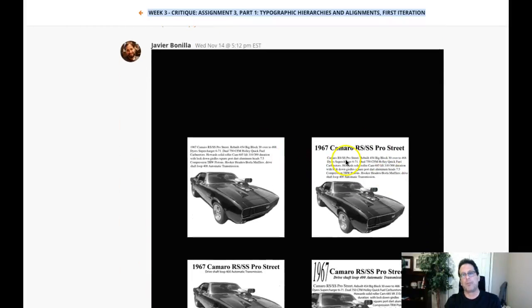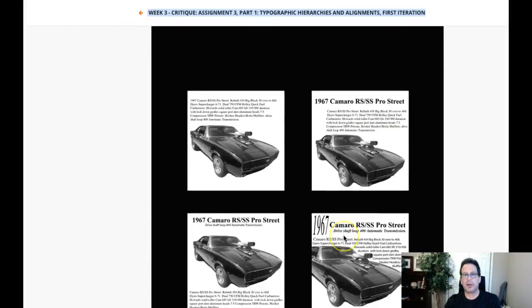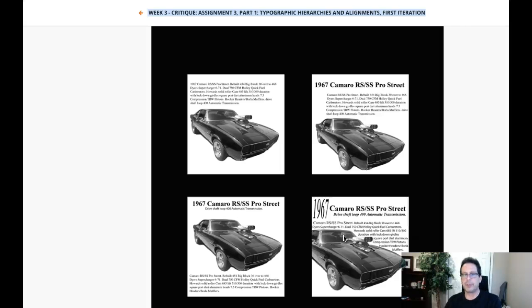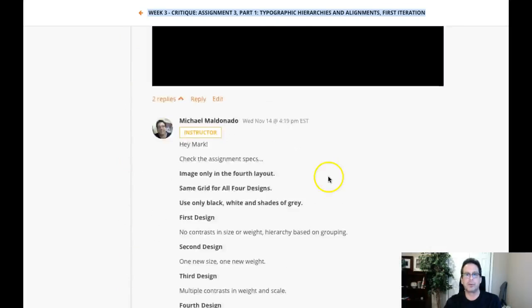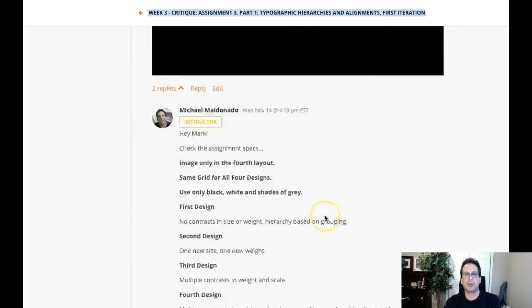So the one thing I want to mention is that you've got images in all four, and this assignment requires image only in the fourth composition. No images in the first, second, or third. And I addressed that in my responses to several of the classmates that had posted before you.